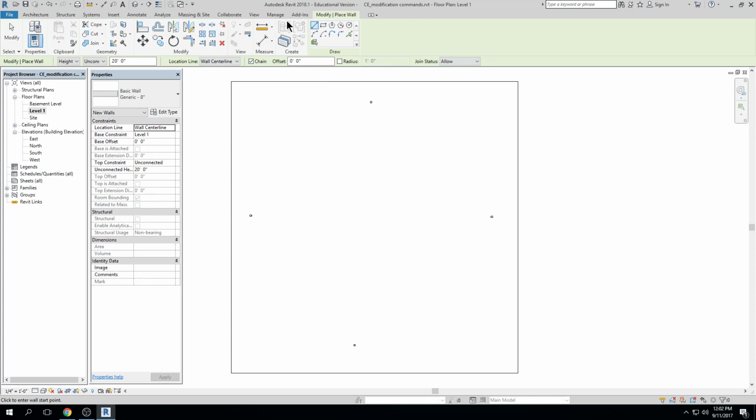Number 1, all of the drawing commands pop up. And then on my modify toolbar here, I have join status, I have radius, I have offset, I have chain, I have wall center line, how tall is it, the height, unconnected. I mean, there's just a bunch of stuff we have to define, right?